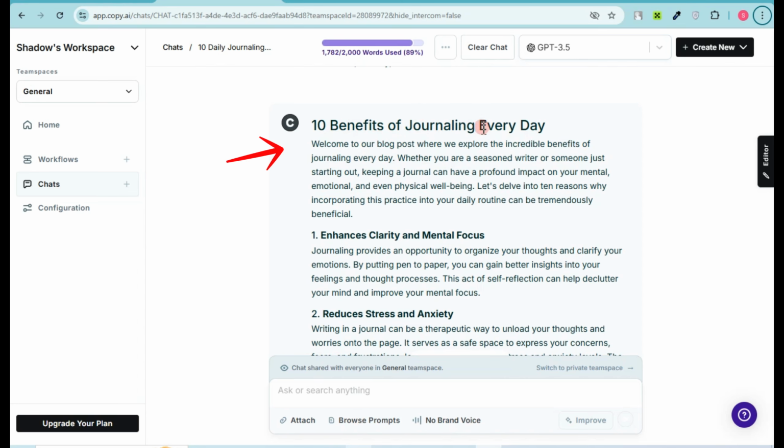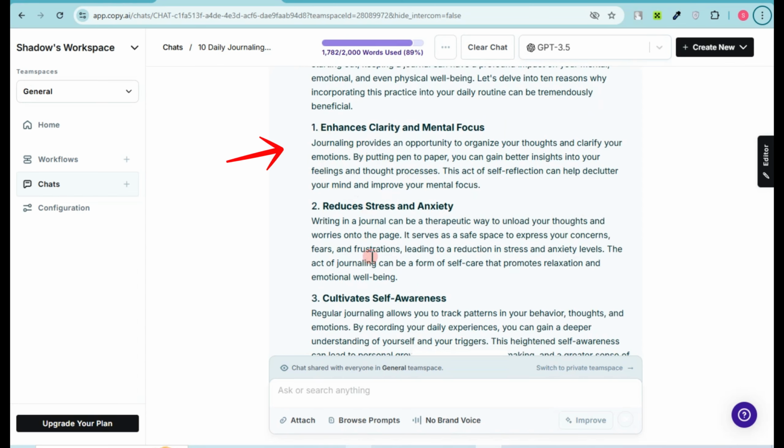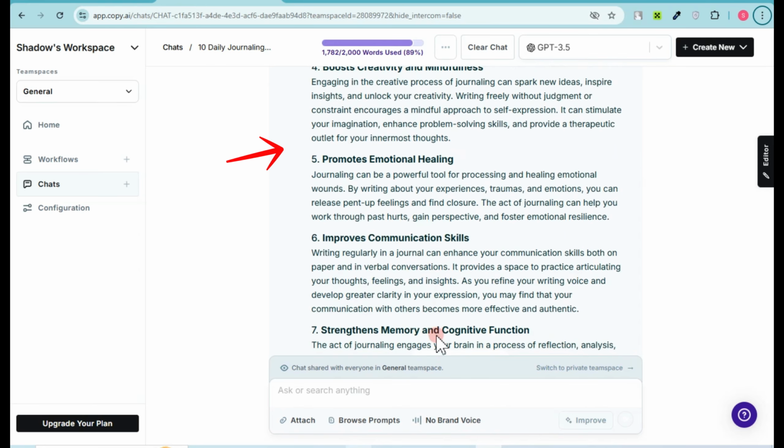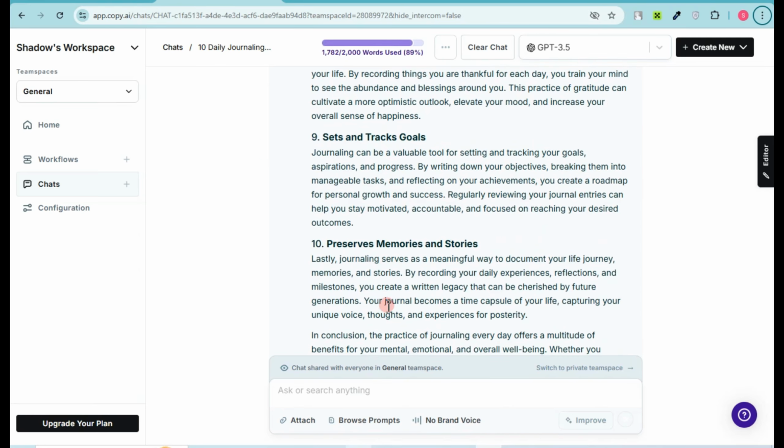After that, press enter. Now here's the result. 10 benefits of journaling every day. 1, 2, 3, 4, 5, 6, 7, 8, 9, 10.